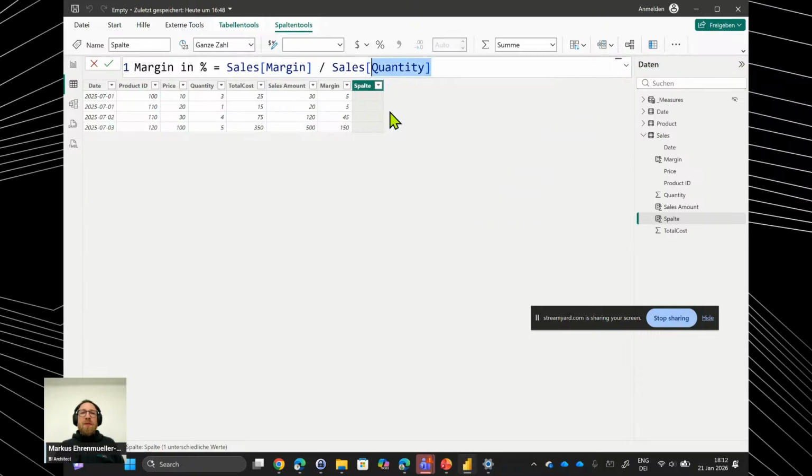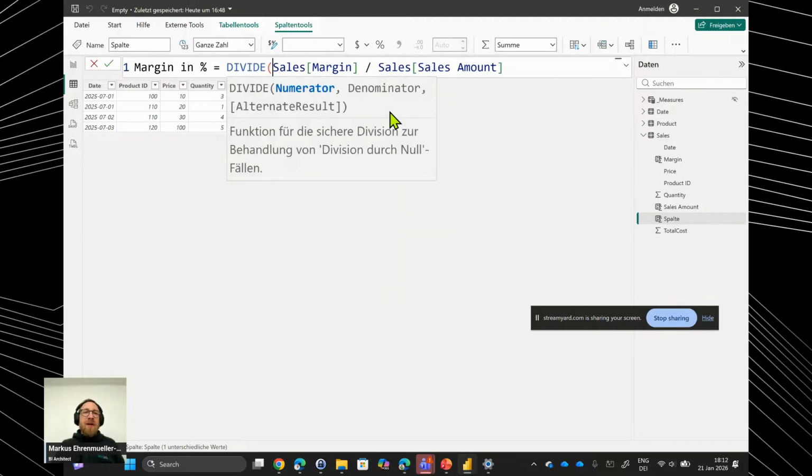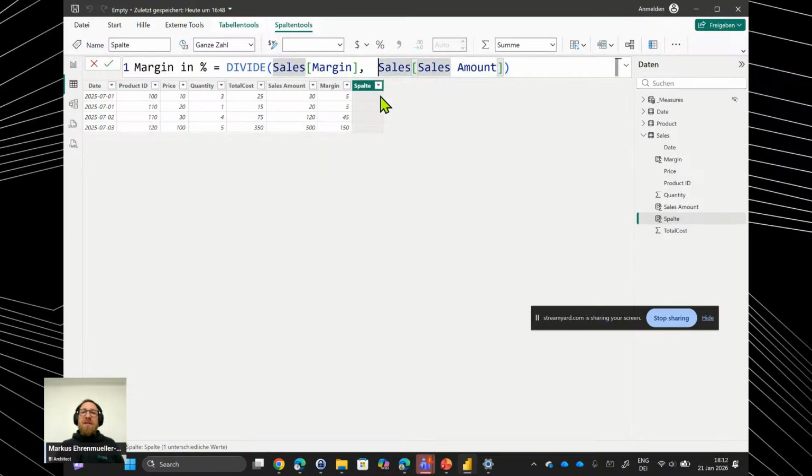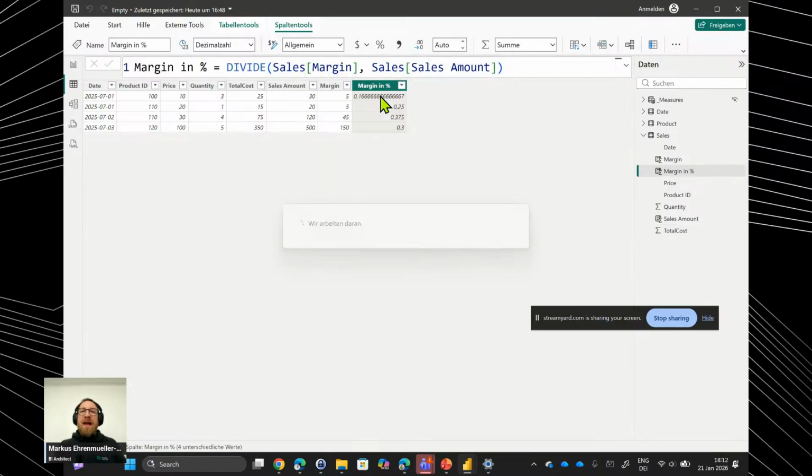If you want to go more specific, then best practice is to use not the divide operator, but the DIVIDE function. It's more performant, and you can have an alternate result in case something is wrong. For example, if the sales amount is not existent, to not return what's called "unendlich", like infinity, right? But like, for example, a blank row, or I would be able to pass in 0 to return 0. That's what most business users expect.